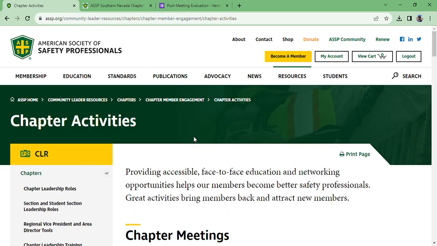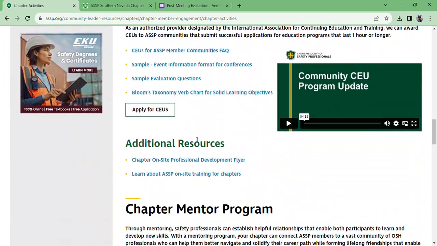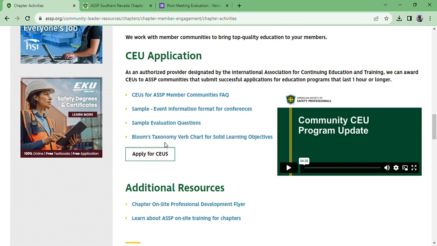The page will load, and we're going to scroll down for a little bit until we come to the CEU application. There are the resource documents that we draw from right here that are available for you. Heads up, you can always come back to those. We're going to click the box for Apply for CEUs.